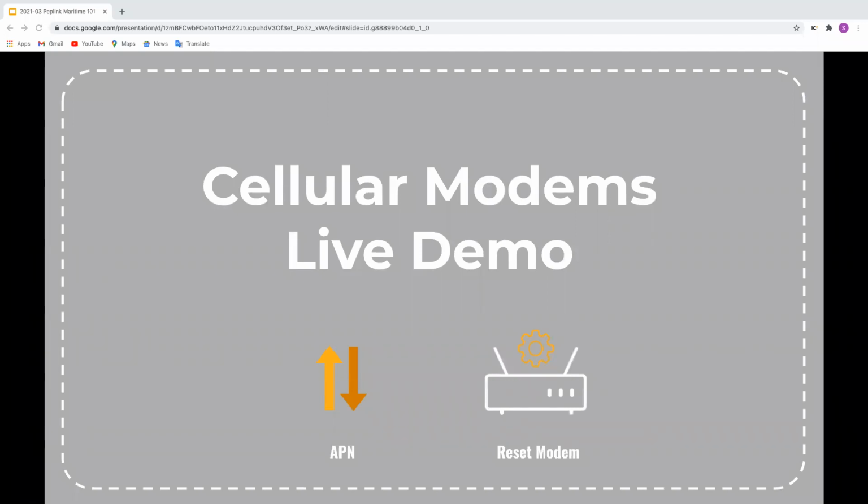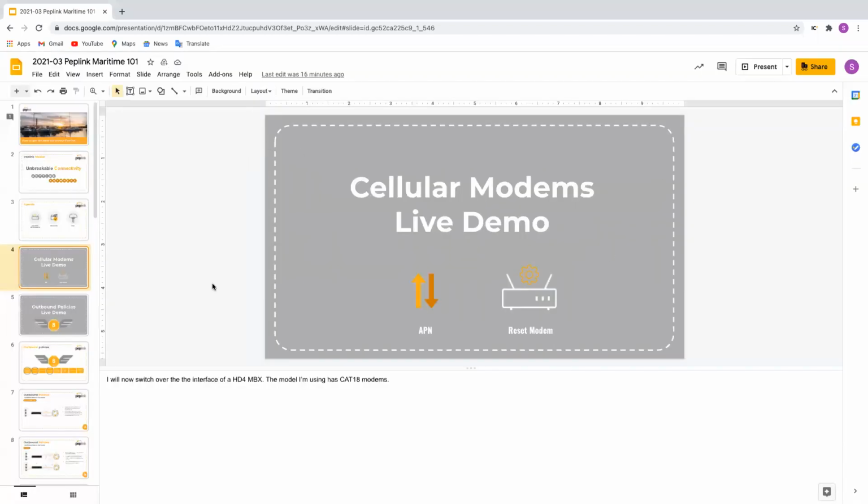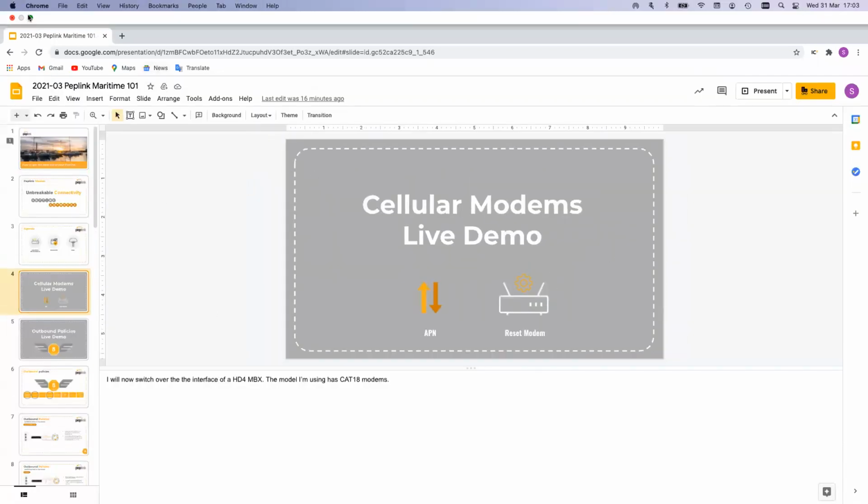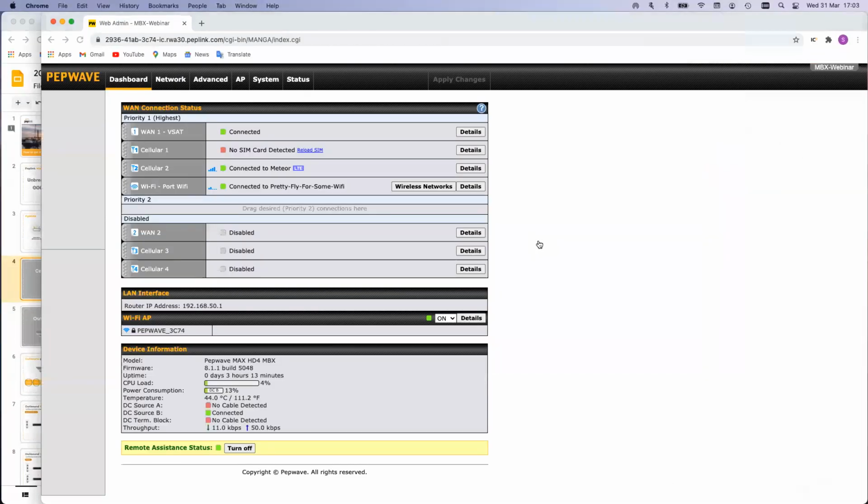I'm now going to switch over to the interface of an HD4 MBX. The model I'm using has category 18 modems. So this is the main dashboard page. Many of you will be familiar with this, and this is the main page that you will be greeted with when you log into your router.